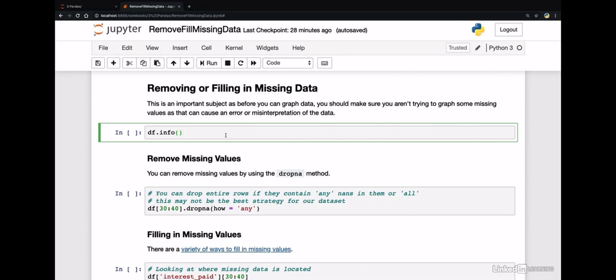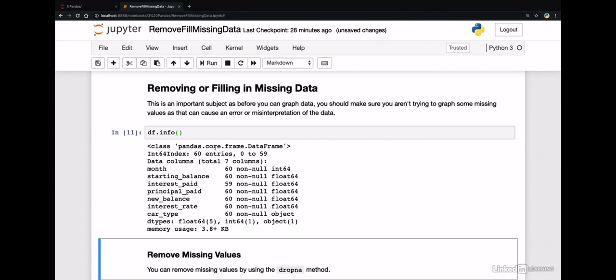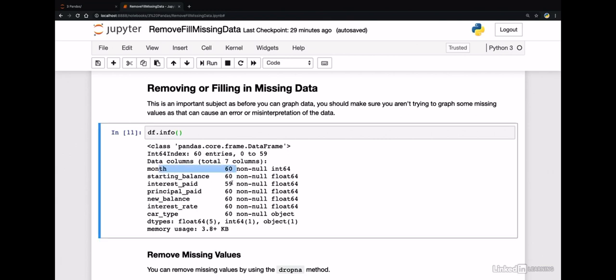We're working with the car loan dataset, and the first thing we're going to do is utilize the info method. What the info method does is show us how many missing values we have in each of our columns. And as you see, we have 60 non-null values for every column except for the interest paid column. This means that we have one null value.